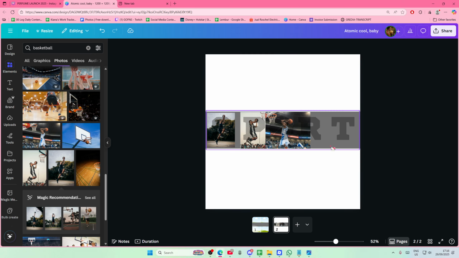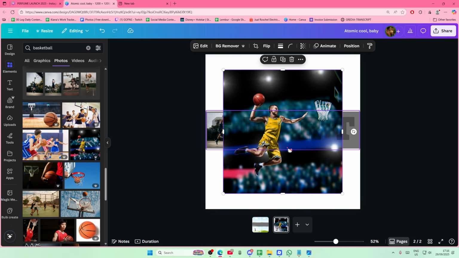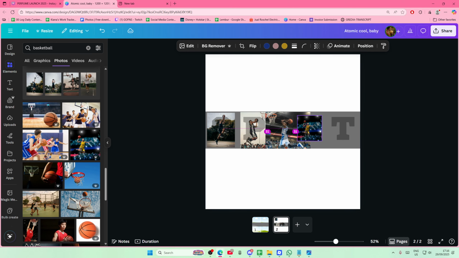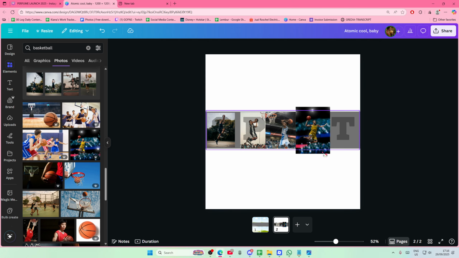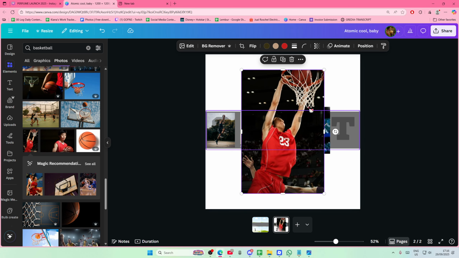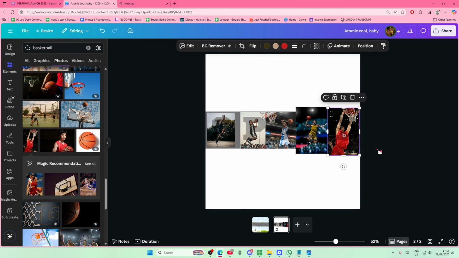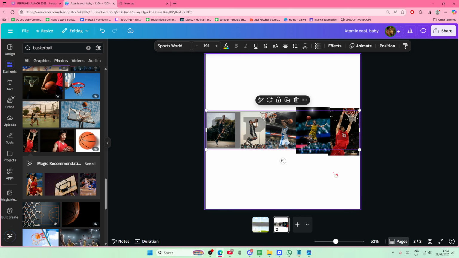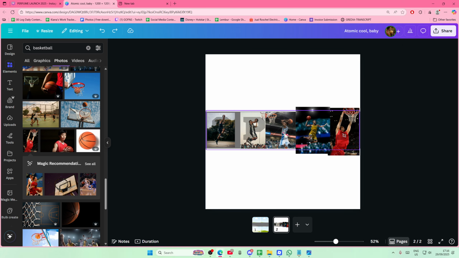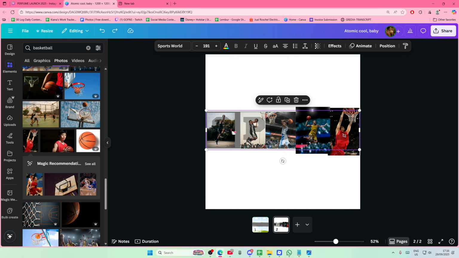Okay, and then let's do the R. Let's do this. Okay, I want to crop this. Okay, that's good. And then lastly for the T, let's do this one. Now what you're going to want to do is remove the text first and the ball here. How am I meant to do that?